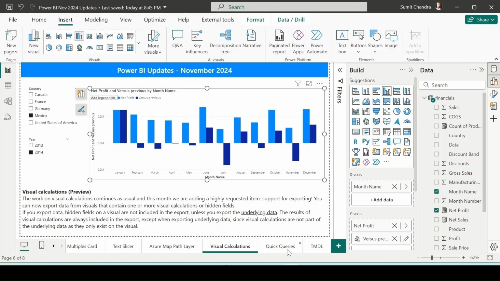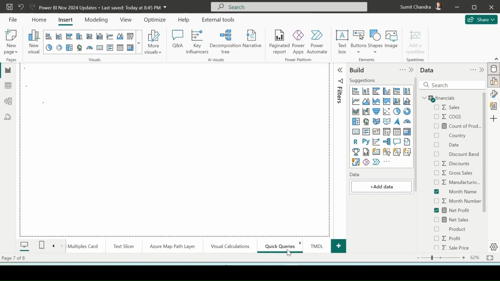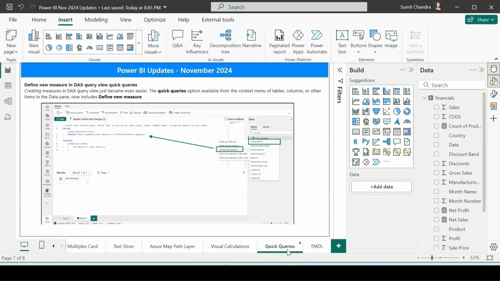Now we will discuss some modeling features. In modeling features, first we will discuss define new measures in DAX query view quick queries. Creating measures in DAX query view just became even easier. The quick queries option available from the context menu of the tables, columns or other items in the data pane now includes define new measures. Let me show you this in action.